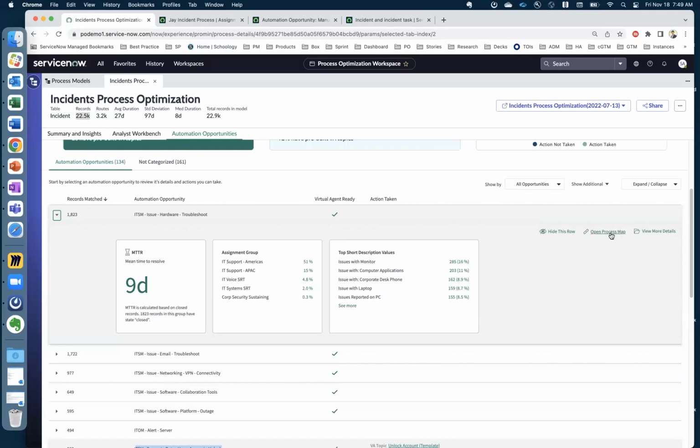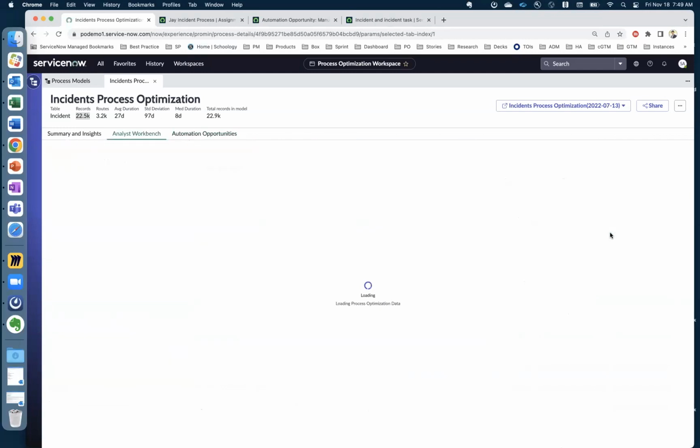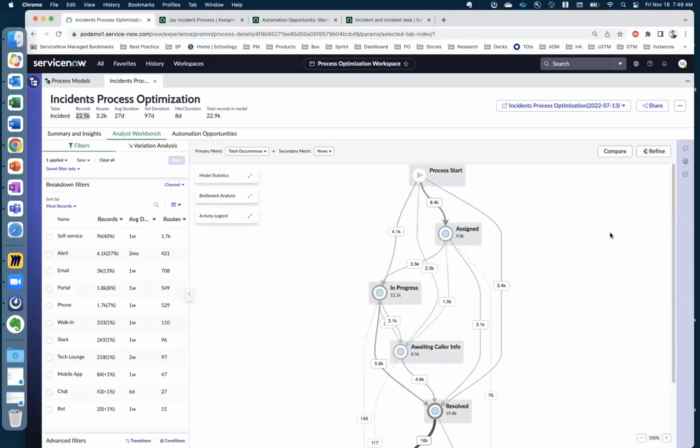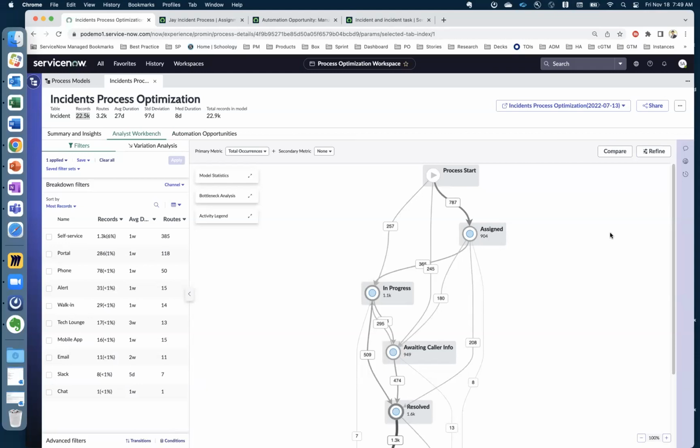You see this link here, open process map. If I click onto this, what happens is it takes that ML bucket, those 1,800 records, and then it filters my process for only those records. Now in this view, I'm not looking at my 22,000 records. What I'm looking at is those 1,800 records.